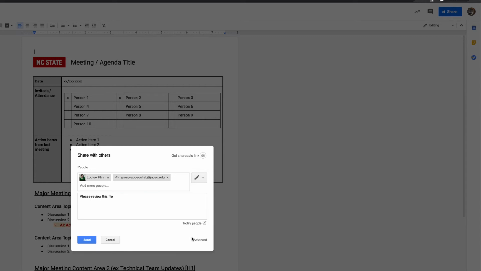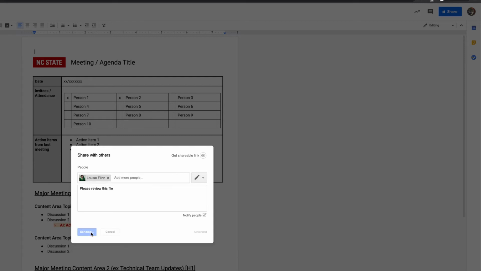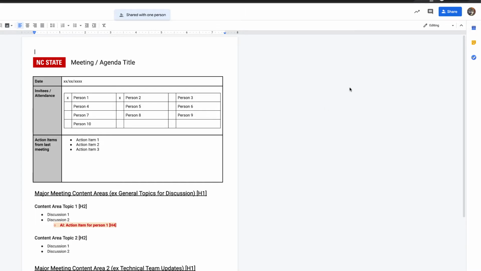This can be helpful if you'd prefer to send your own email with a link to the file and want to cut down on the number of emails people receive, but we do strongly recommend that you notify people in some way that a file has been shared. Note that after I've shared this file, my Share button now has a person in it, which lets me know that it's a shared file.